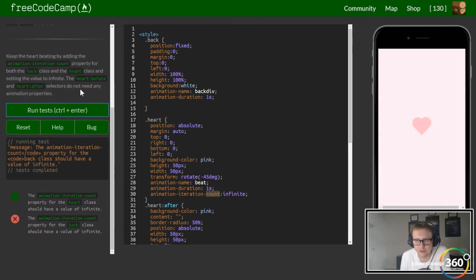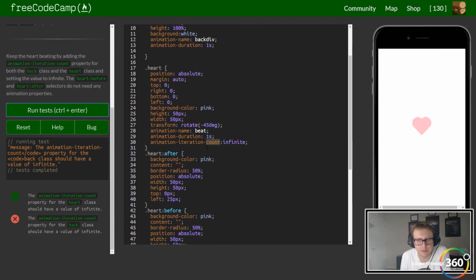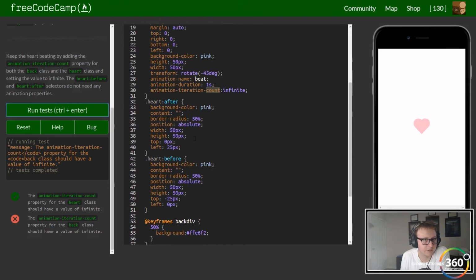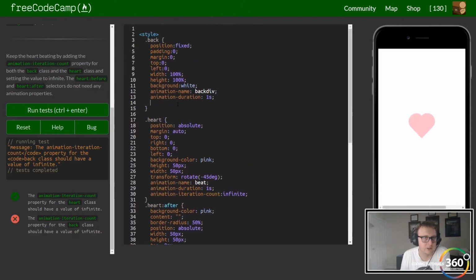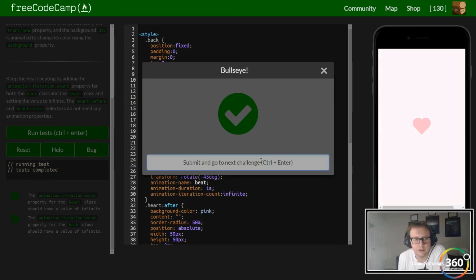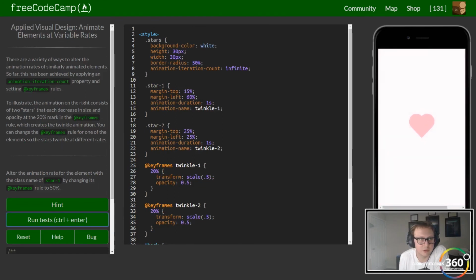So we're going to do the same thing. Let's run this one time. So it's going to go bam, bam. And we're going to do the same thing for the heart back class. And we're going to add it as infinite as well. animation-iteration-count, infinite. It's going to run that. And so you'll see that it's changing color, so on and so forth, going from one color to the other.